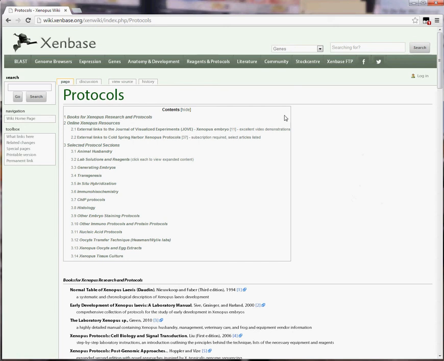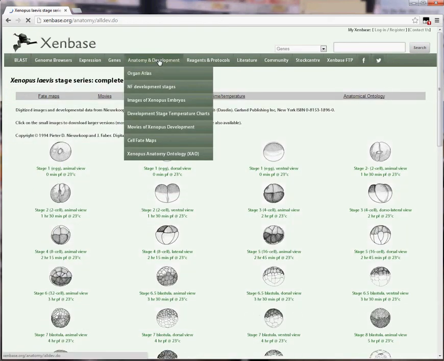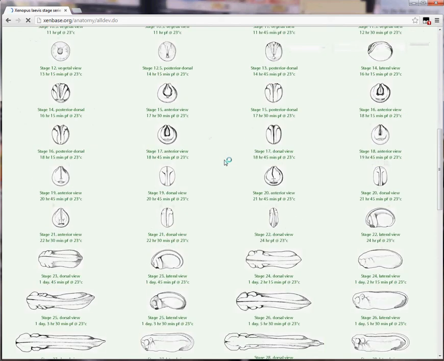There's also a host of static content to learn about the Xenopus system, including atlases and just information about development in general. In particular, the Nieuwkoop and Faber stages are available here under the Anatomy and Development heading. And here are these images.